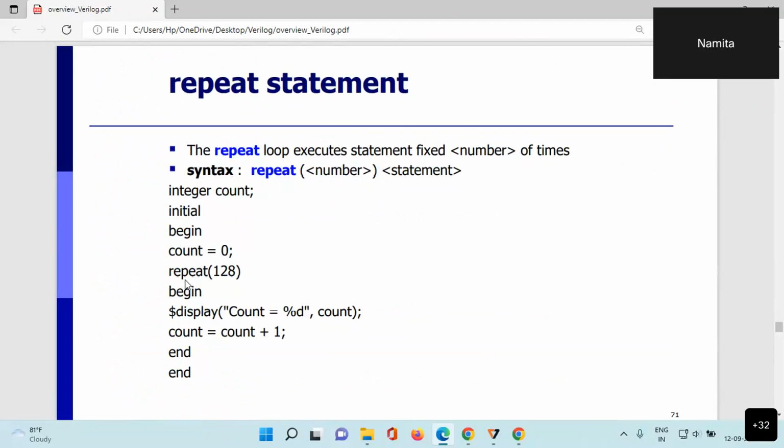Then we have repeat. The repeat executes the statement a fixed number of times.